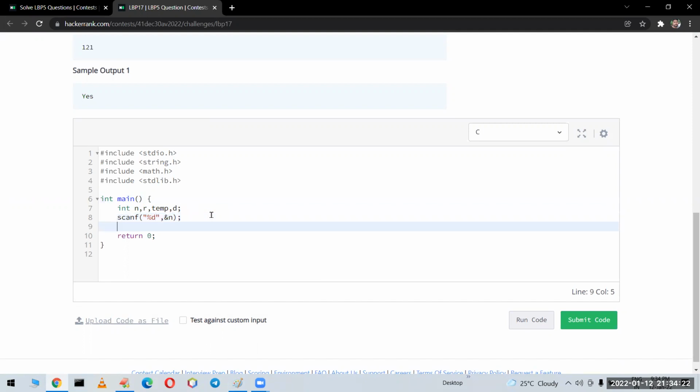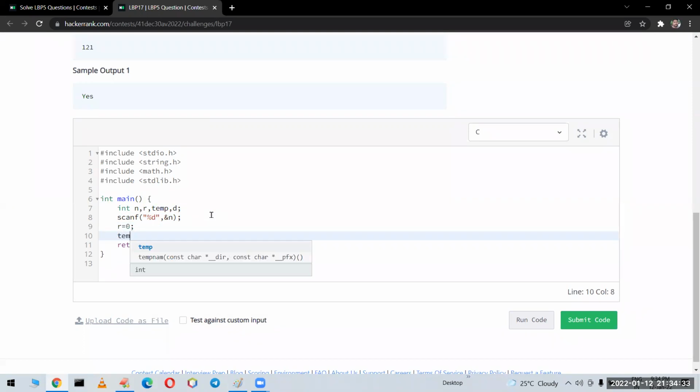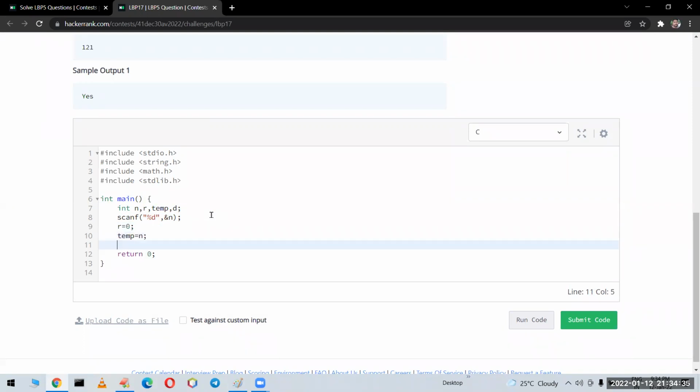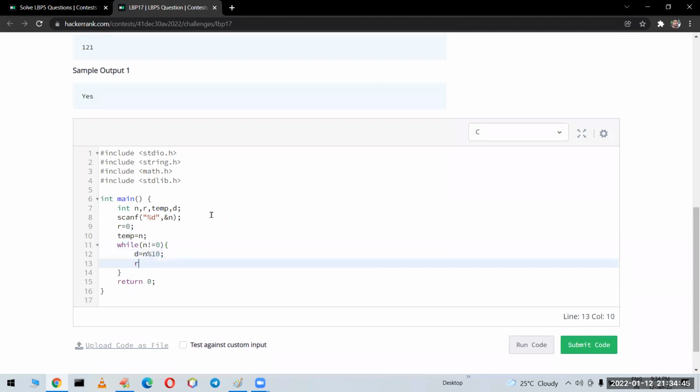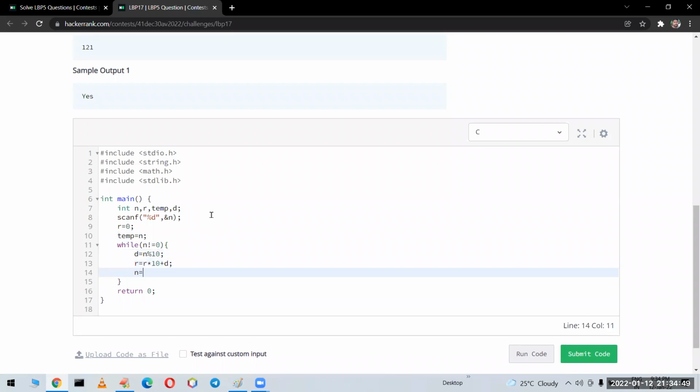What is your next step, sir? Very simple. We have to calculate reverse. Initially reverse is equal to 0, and before that we have to copy the value of n into temporary. Okay, yeah, very good, Rakesh, thank you. So while n is not equal to 0, digit is equal to n percentage 10, then reverse is equal to reverse into 10 plus d, then n is equal to n by 10. Like this I have taken.